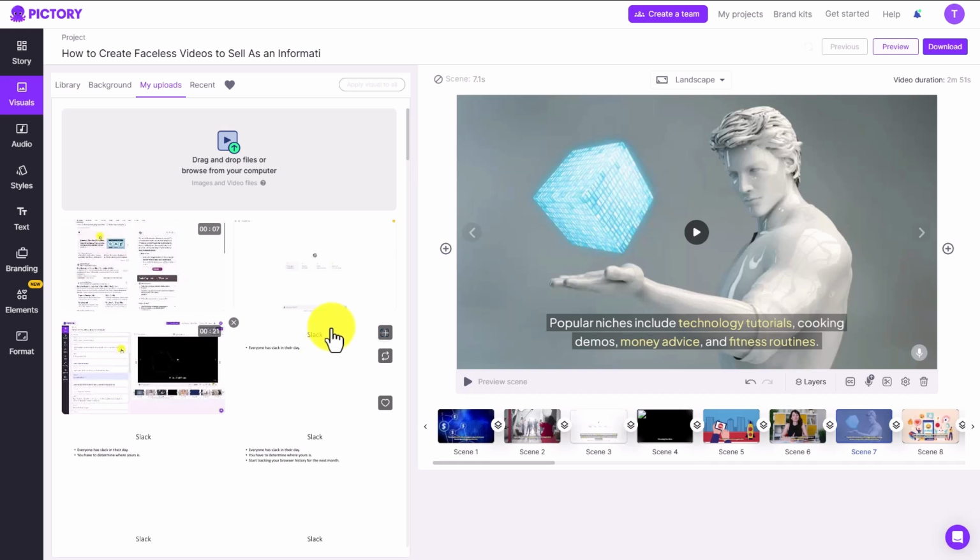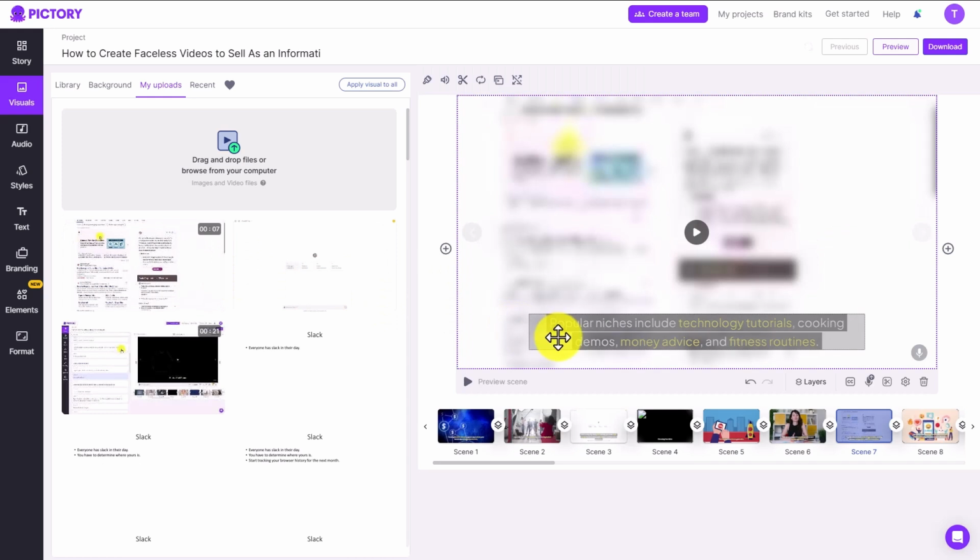So what we're going to do now is while we're in the scene that we know to be 7.1 seconds, we then want to add this scene and substitute it in for the current scene. Now if we click on it, our scene is then added.